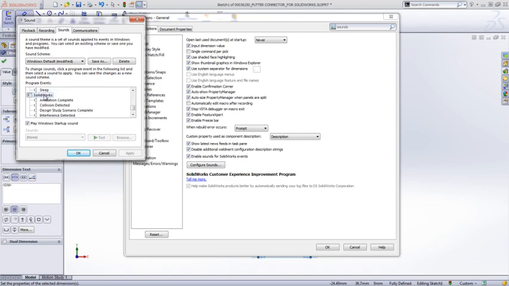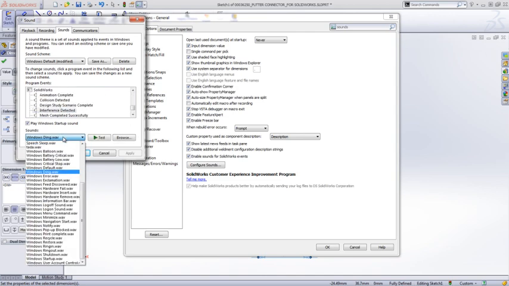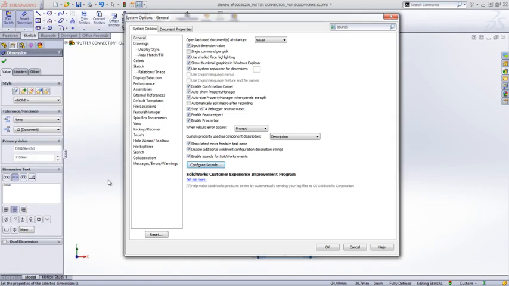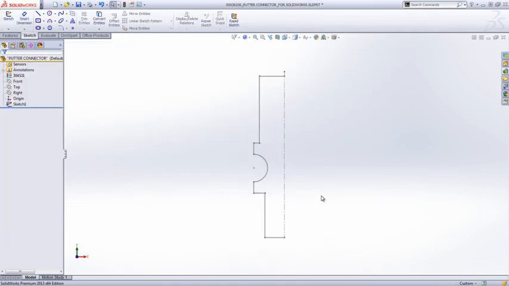SolidWorks 2013 also introduces sounds. This is very useful for tasks that could take a long time, like opening large files, meshing in simulation, or interference detection. SolidWorks can be set to make a sound alerting you that the task is complete.